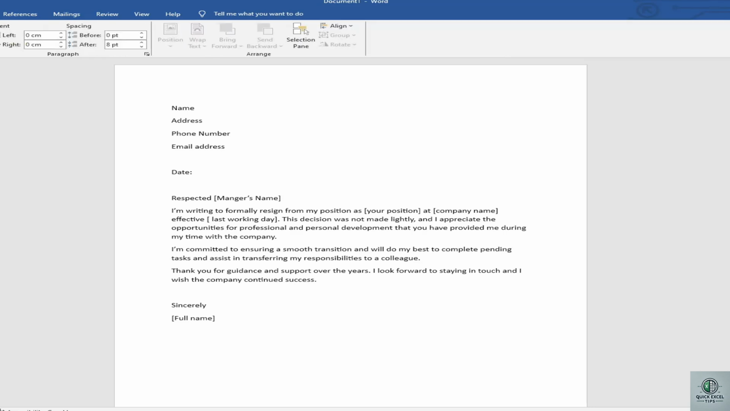Review your letter, make any final adjustments, and then save your document as a Word file. That's how you write a resignation letter in MS Word.